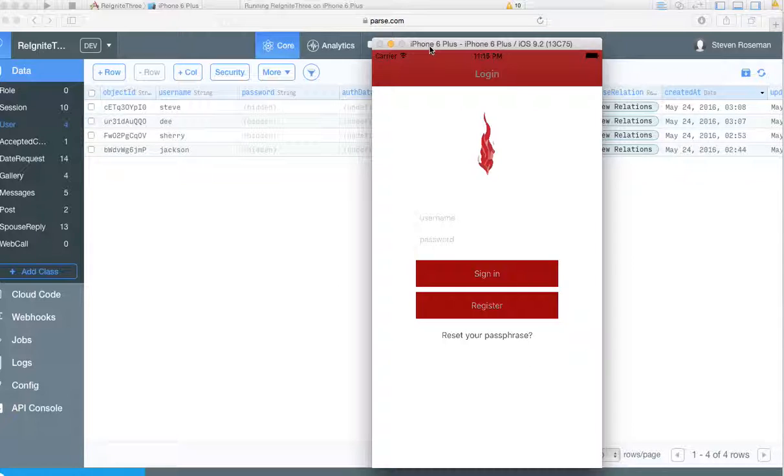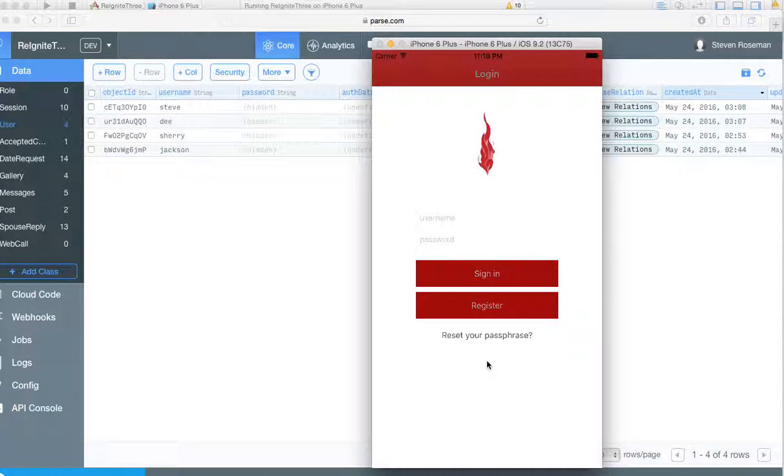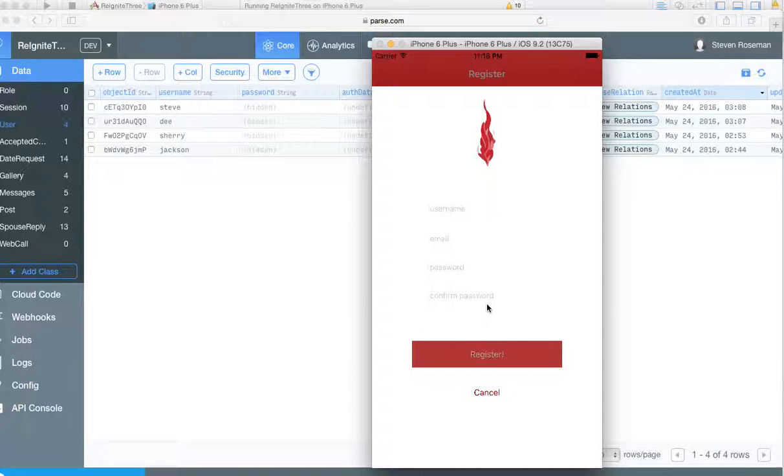So to start off, a user can sign in, register, or reset their password, and we'll go to the reset password view just so you can see it. They would be able to enter their email address, and from that point, they would get sent a link to be able to reset their password. For the process of this demo, we're going to skip that part, but we'll go ahead and register a user.